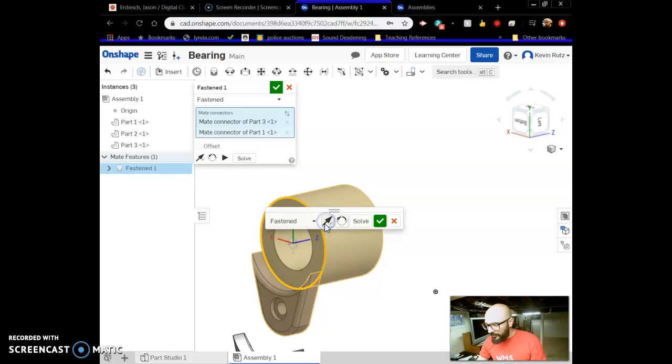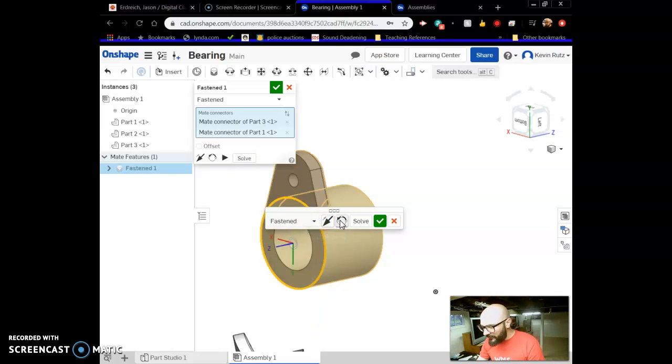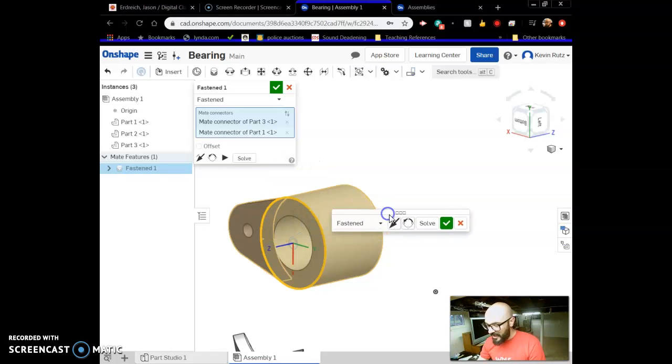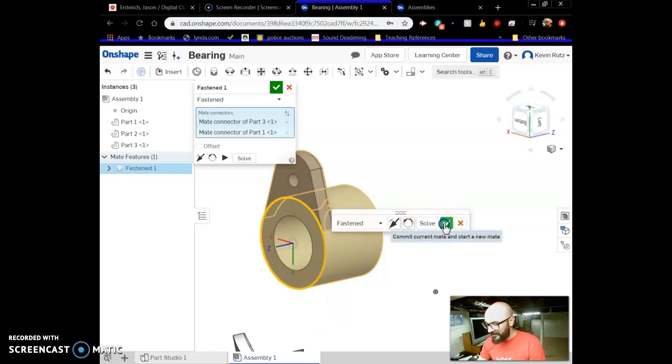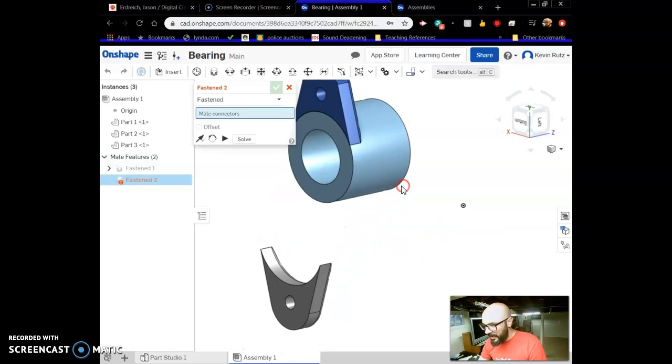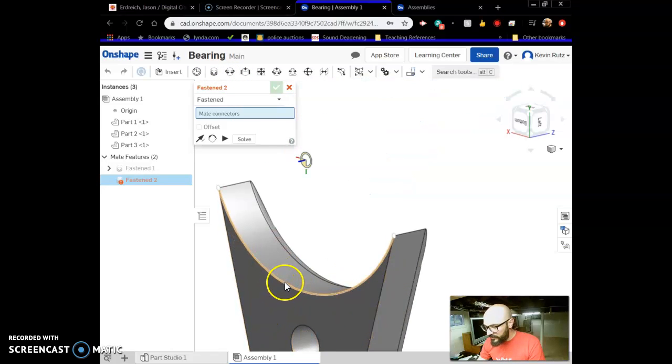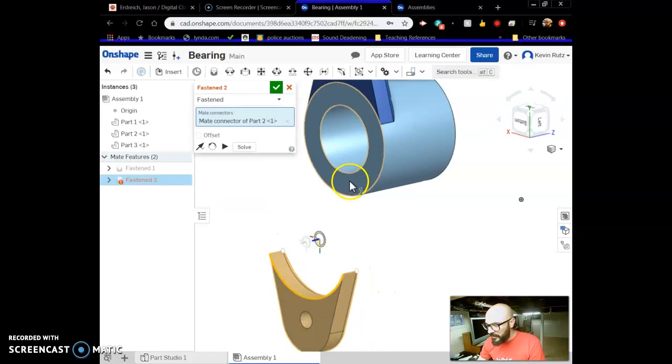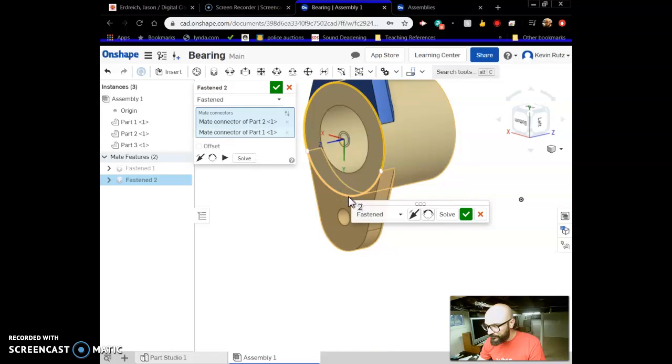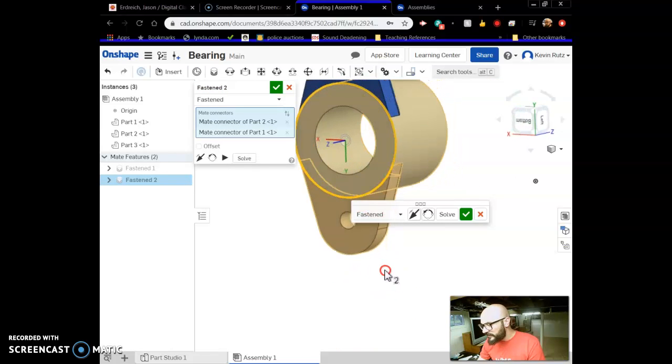I could flip things around. I don't want to. There's rotation, so I don't want to do that either. I guess it doesn't look bad. Yeah, you can rotate it, but I don't care. Alright, you got that. I'm going to fasten the other one. So once again, I'm going to use just that edge. I'm going to use this edge, and here it's working.